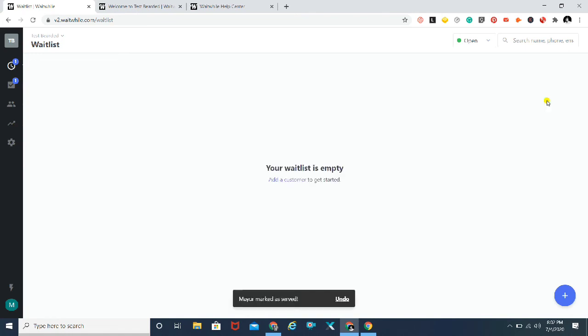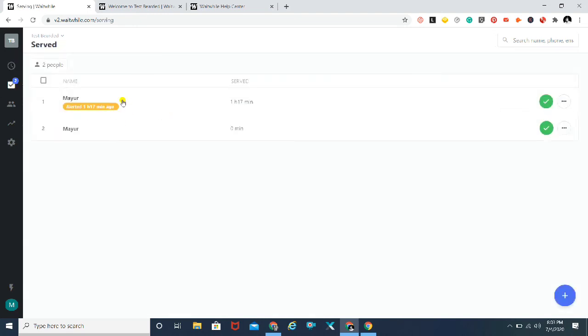So I'm just going to click on this green tick mark over here, and it will automatically move that particular contact to the served list. As you see over here, now there are two Mayurs. Actually, I was trying this particular tool earlier. So yeah, there are two Mayurs. So it automatically gets added to the served list.